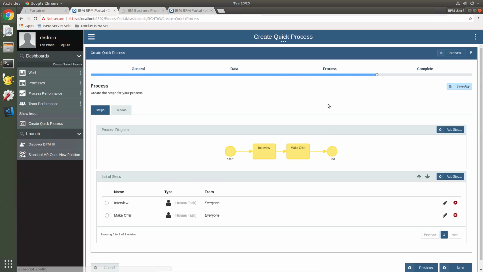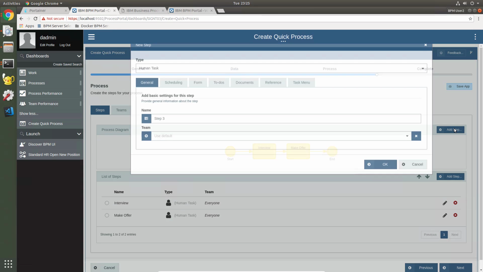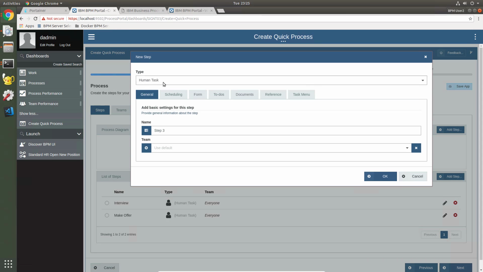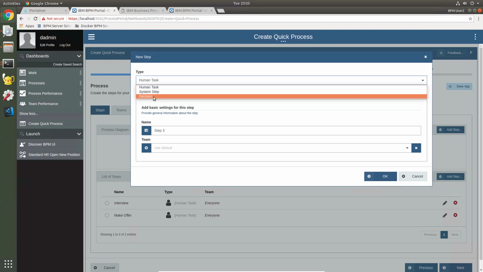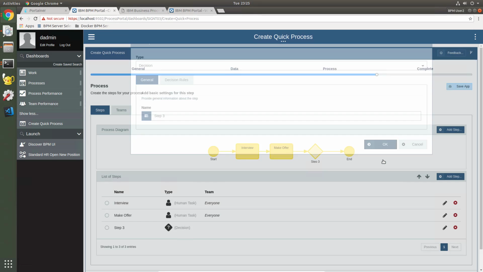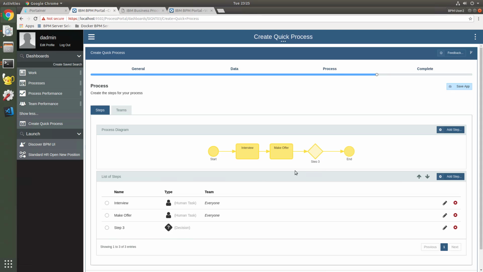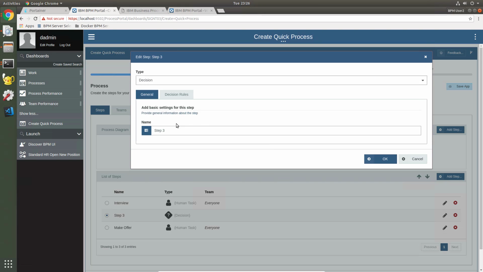We go back to our process, and I'm going to add another step. But this time, instead of a human task, this step is going to be a decision. So I click on OK, and this has added a decision step. Now it's not added it in the right place, so I select that decision and I move it up. So now it's there before making an offer. So let's double click this again.